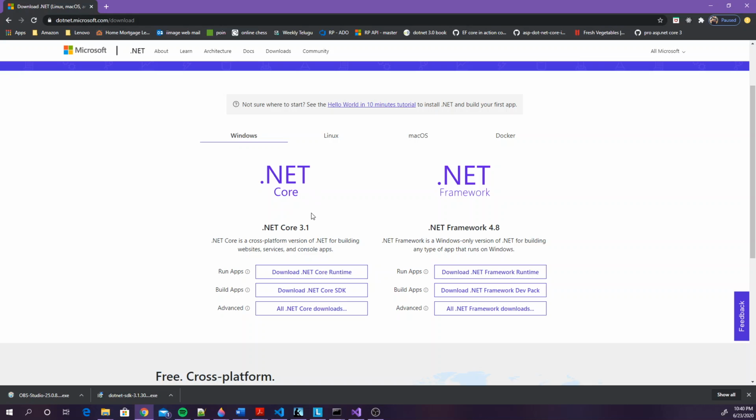The latest version of .NET Core is 3.1, and we just want to download that. So here you have multiple options. You can download the runtime. You can download the SDK. The runtime is actually to run the app. But before you run the app, you should be able to build the app. For building the app, you need the SDK, so you just download this one.